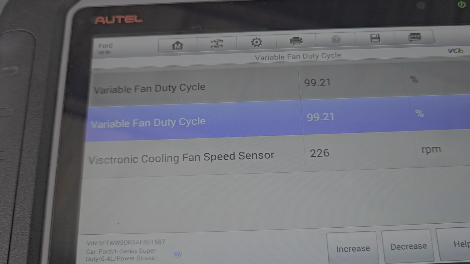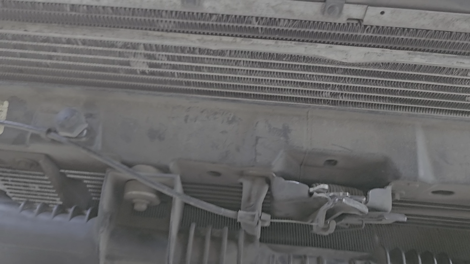I just wanted to take you guys on a brief diagnostic for this fan, in case nobody knows how to diagnose a fan. It's just the regular information. That fan should be turning fast. Let's do another test. See, we have 99 duty cycle, right? And we're gonna look over here at the actual fan and see how fast it's spinning. Bear with me, I'm gonna get my flashlight so you guys see it.